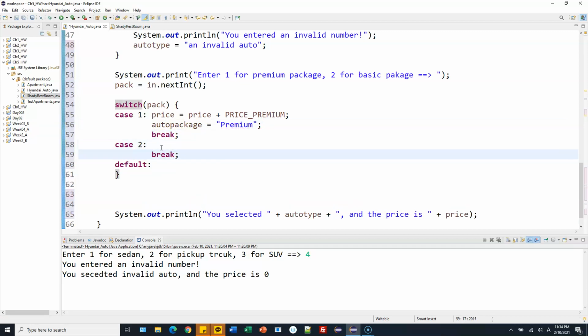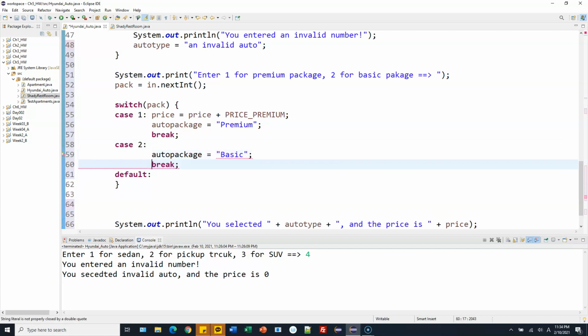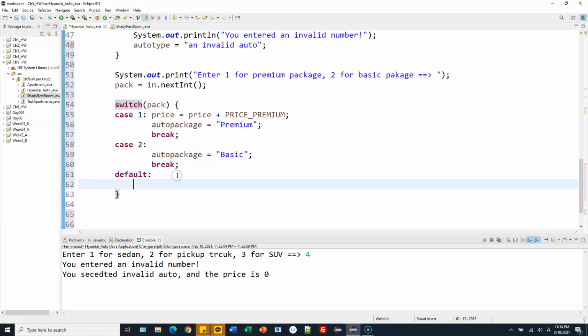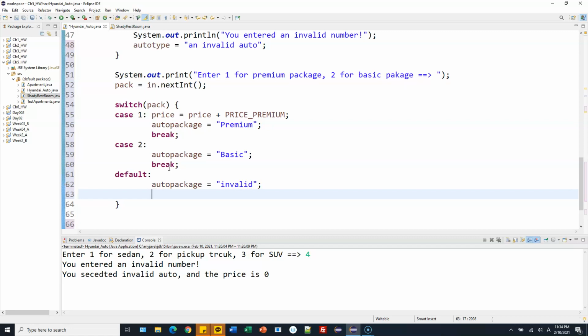If you selected 2, then auto package will be basic. And then if none of these numbers, then the auto package is invalid. Then what's the price? The price is same as the basic, the original price, right? So you can leave it like this.